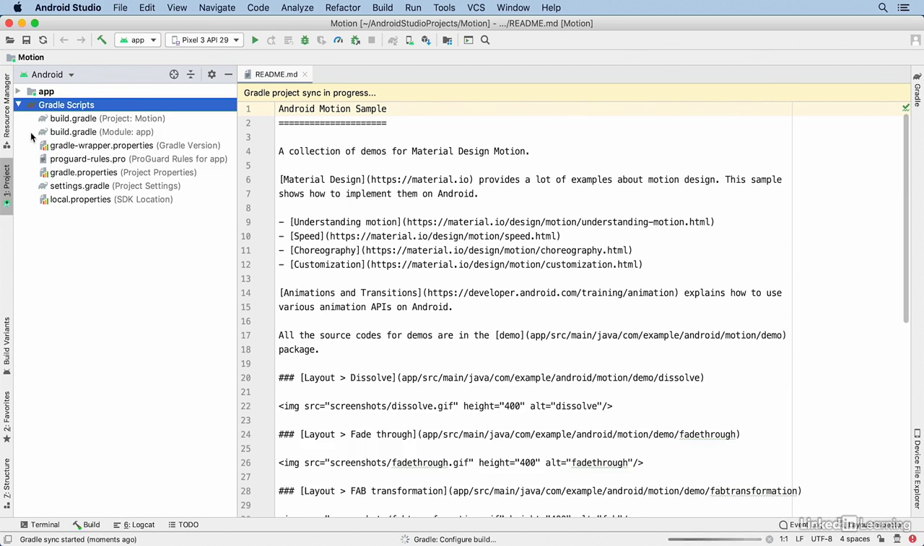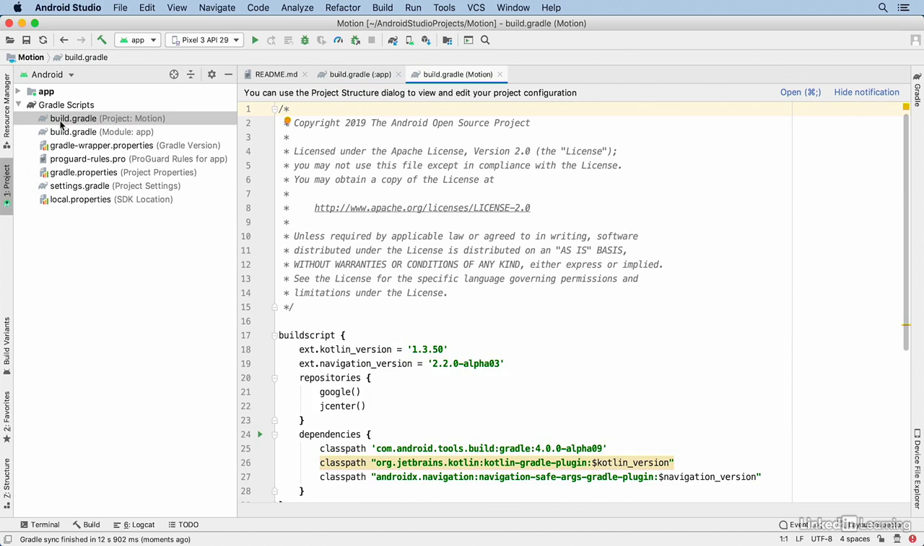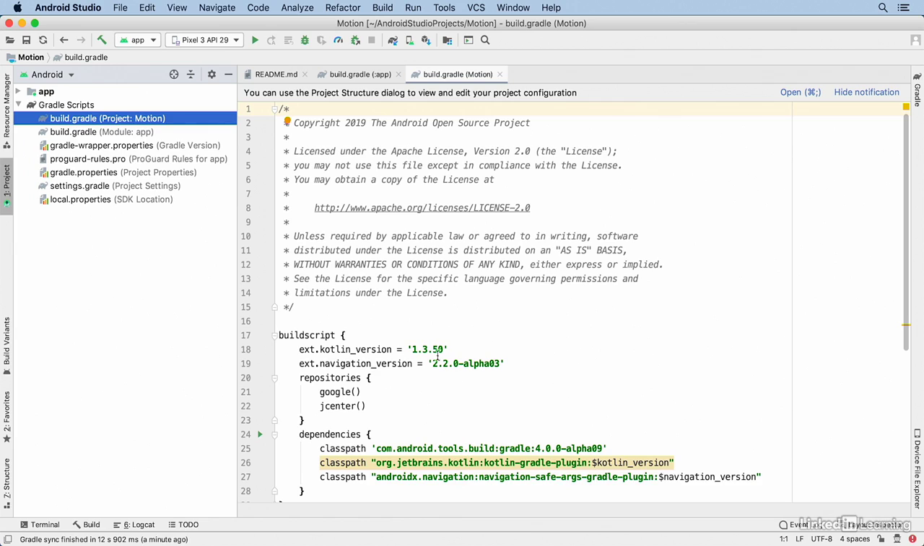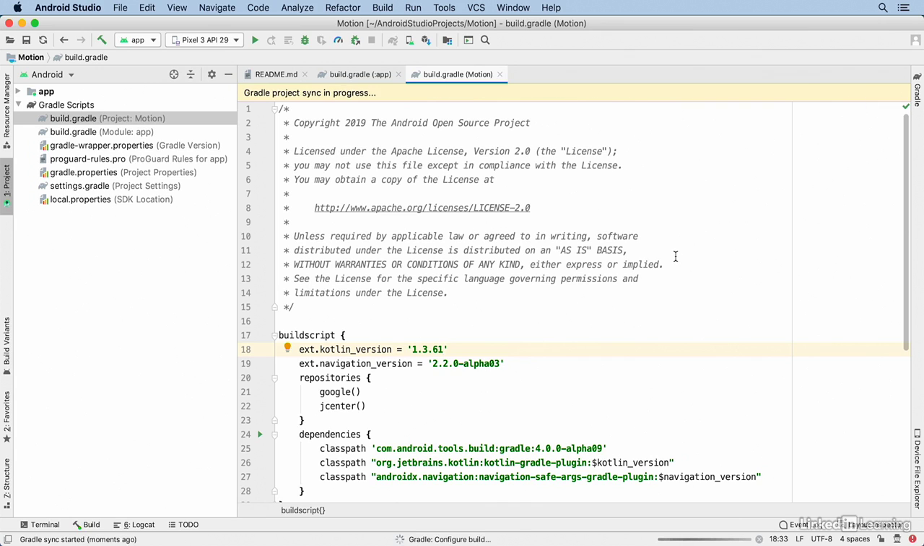You should also look at the Gradle build scripts. In particular, the Gradle build script for the project, as opposed to the one for the application module, might need an upgrade to the Kotlin version if you're using Kotlin. I'll move my cursor over this error indicator and it tells me that the Kotlin version that's used for building the application is different than the one in my version of Android Studio. My version of Studio is using 1.3.61, so I'll change the version right here and click Sync Now, and then that error goes away. And now I could run the application.